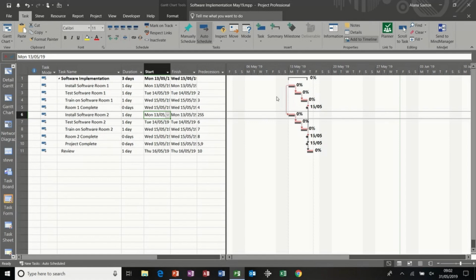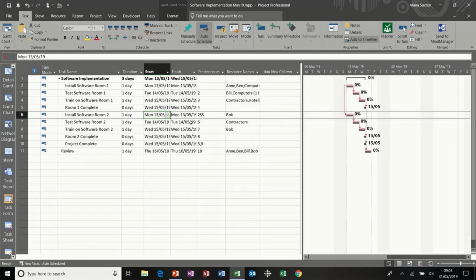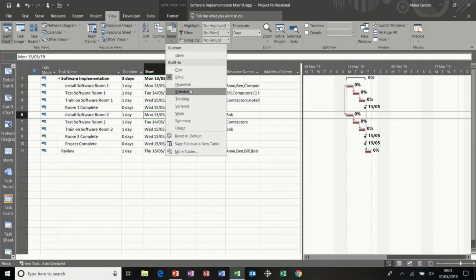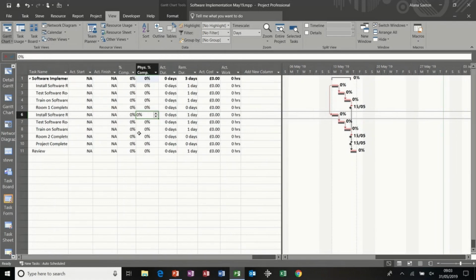So on the tracking Gantt, you can see you have the percentage complete as a label, and your baseline is shown by this charcoal coloured bar. Your actual is the red bar. So I'm just going to move this across just to expose more of the table. So I want to change this table to the tracking table. So I'm going View, Tables, Tracking.